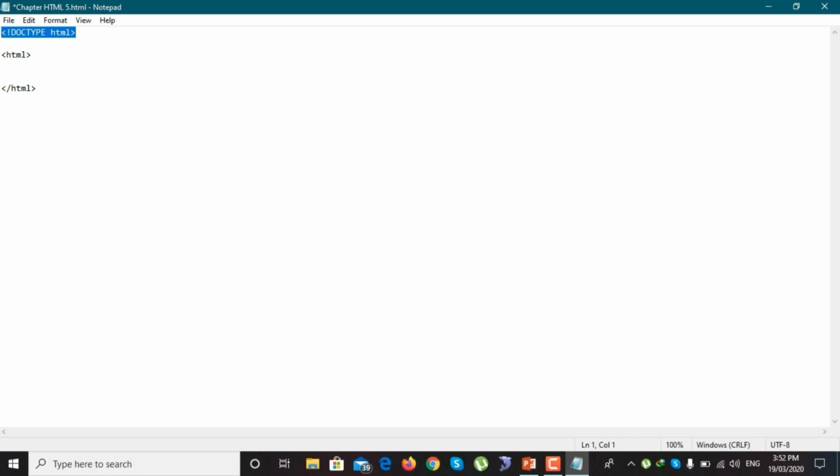Because we need to identify that this document is an HTML5 document. It just identifies the type of the HTML, so the type of HTML is HTML5.